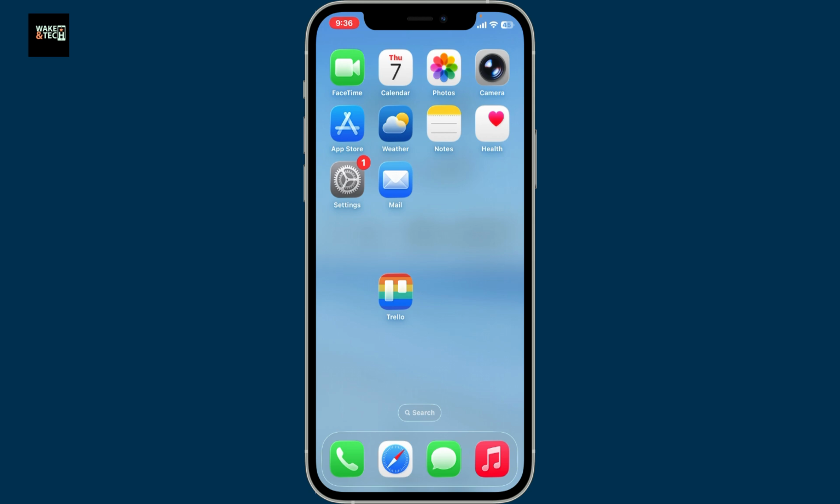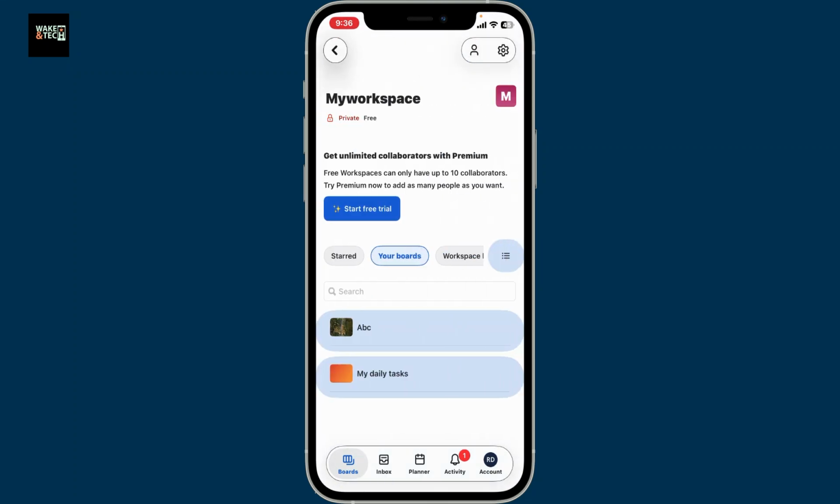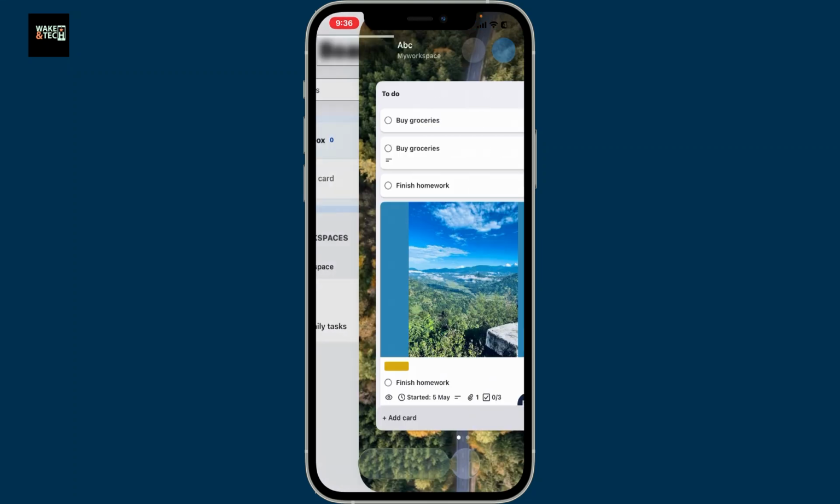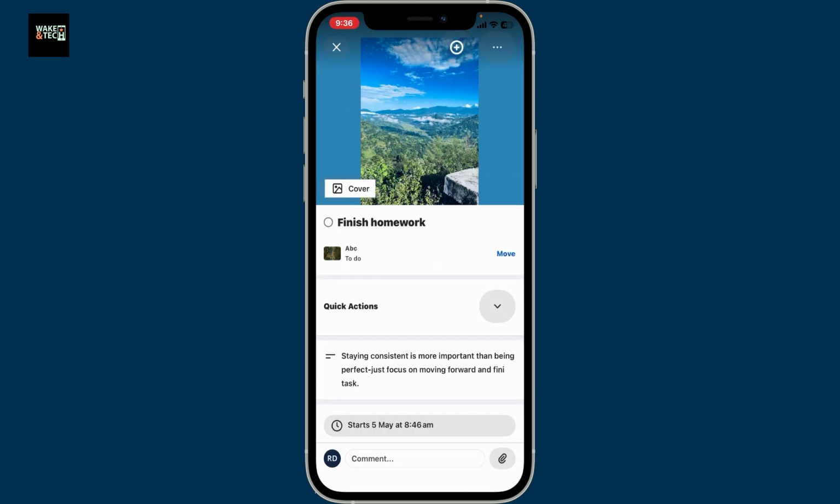So first of all, open the Trello application on your smartphone and make sure that you're logged into your account. Now from the workspaces, go ahead and select the board you want to organize. After opening up the board, go ahead and tap on the middle of the screen to open up this page.